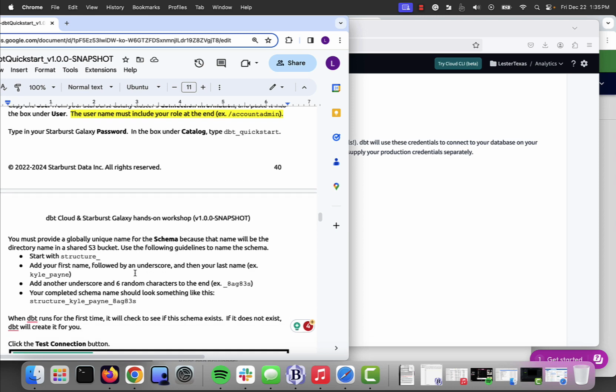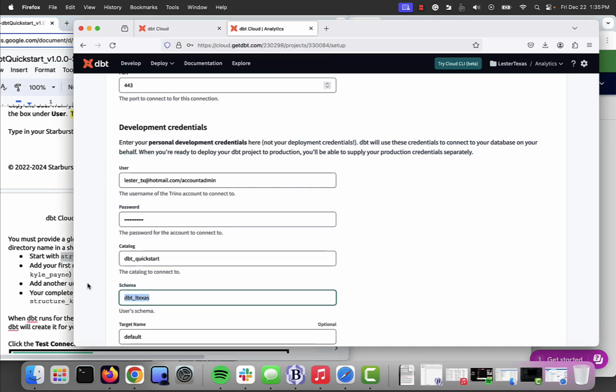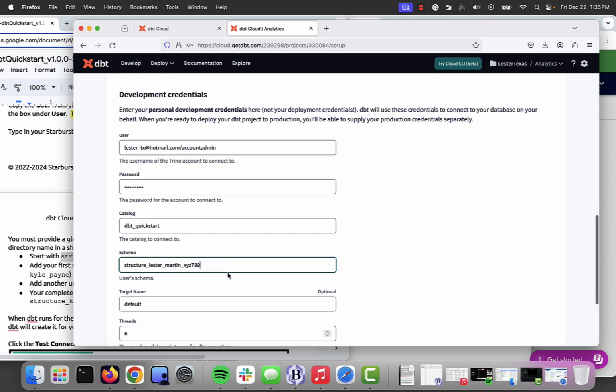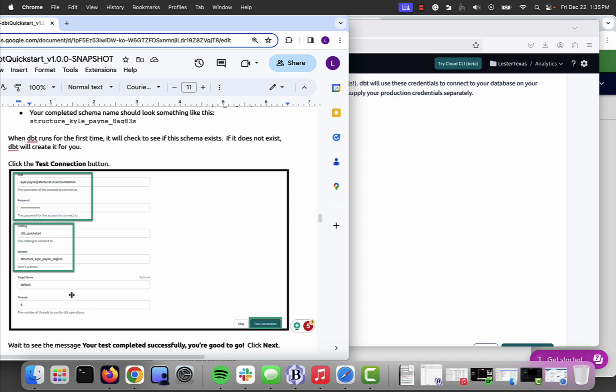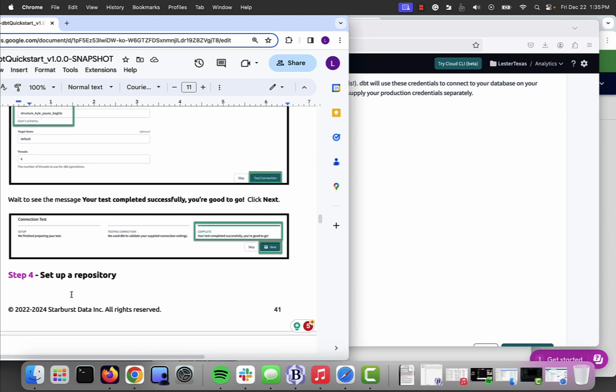But let's create a new schema. It's going to start with the word structure. In fact, we're going to use the format something like structure, our name, Lester Martin, and then just some arbitrary 8, 9 letters and combination. So not a GUID, but something short and sweet. So I'll say XYZ 789. That'll be what mine will be. And then it says, so there's an example of what we're talking about here. Leave the rest default and 6, and everybody's good.